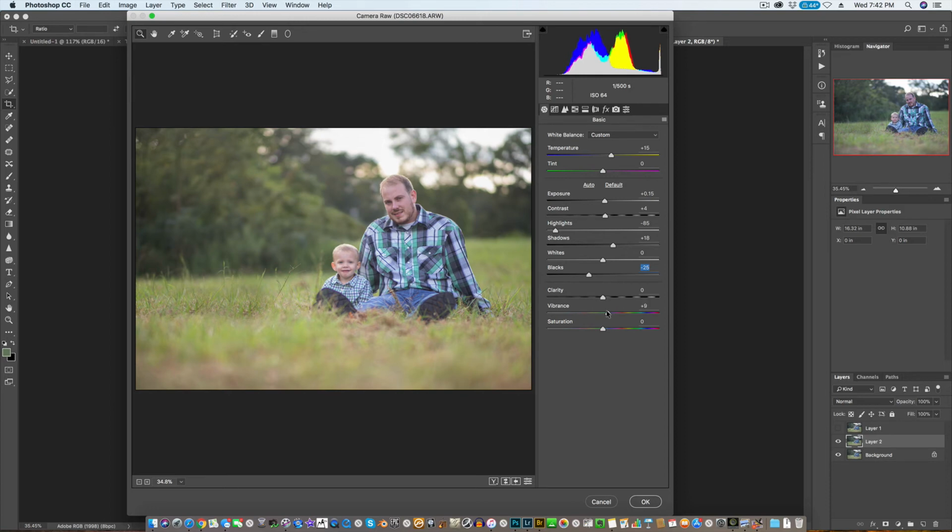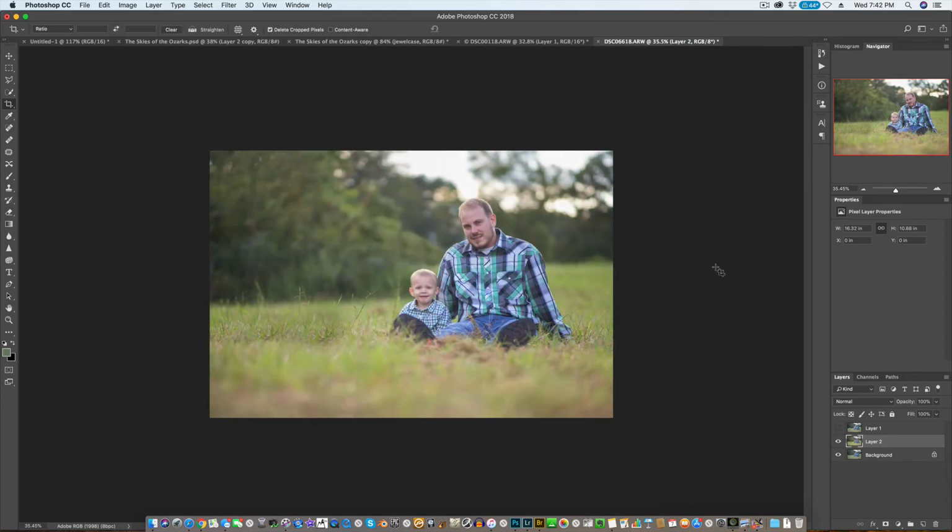I'm going to turn the vibrance up to 15, because when you shoot in RAW, it actually comes out a little desaturated, and you can get that color back by boosting the vibrance. I don't touch the saturation. If you boost the saturation by 15, the colors are gonna bleed a little bit. I don't care for that. So I'm gonna click OK, and there we go.